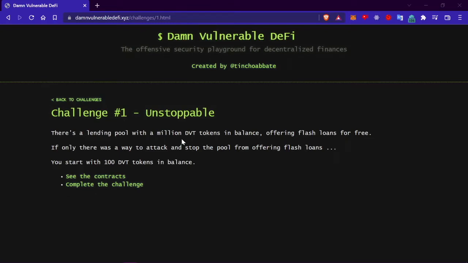Alright, so I'm going to be showing you how to complete challenge 1 of Damn Vulnerable DeFi called Unstoppable. So this is the description for the challenge. There's a lending pool with 1,000,000 DBT tokens in balance offering flash loans for free, and our job is to attack and stop the pool from offering out more flash loans. We start with 100 DBT tokens in our balance.